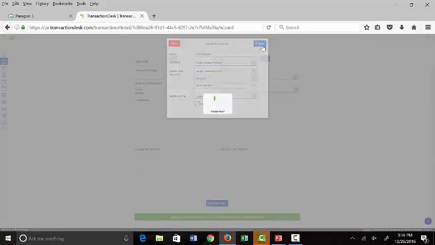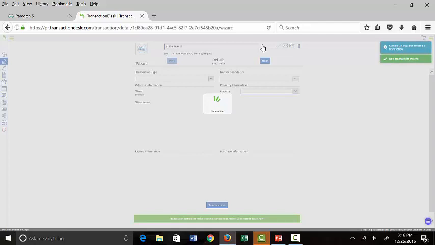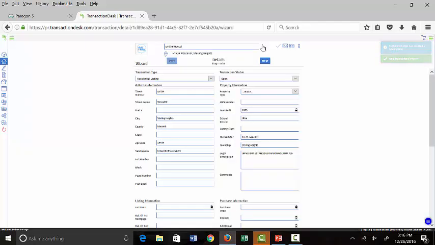Now what it's going to do is pull that owner information in. It's going to pull me as the listing agent, and you can see how much information is already starting to autofill. The street number, street name, city, county, zip code, subdivision, legal description, township, tax number, year built. These are just a few that it's already pulling for you.